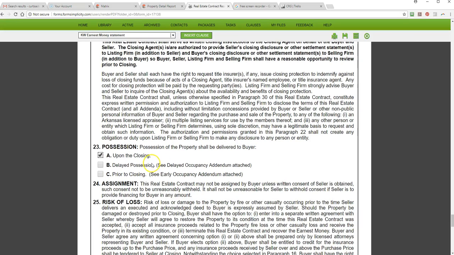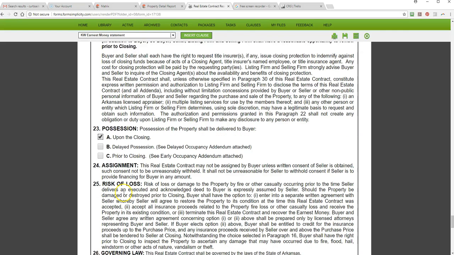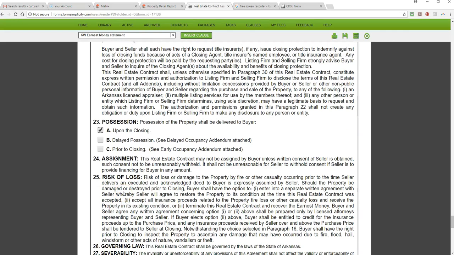And then taking possession. You want to do upon the closing, check A, unless there's some reason you need to do early occupancy or delayed. Those are not ideal because situations can come up and cause problems, but there are addendums for those if you have to do those.